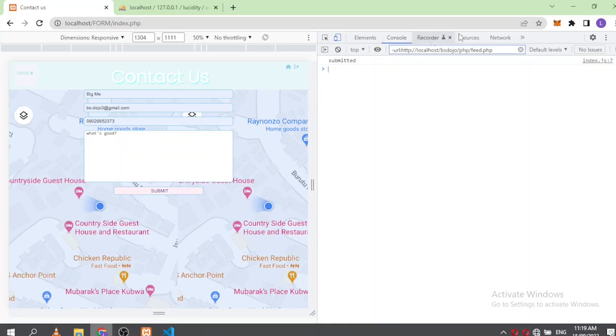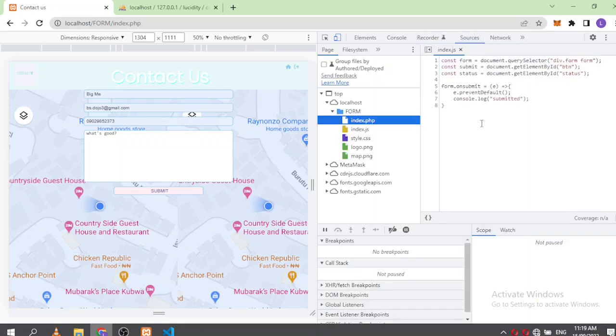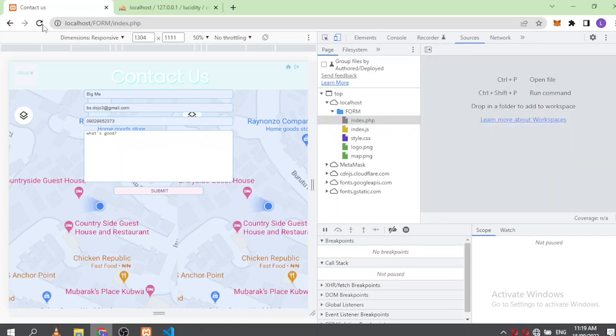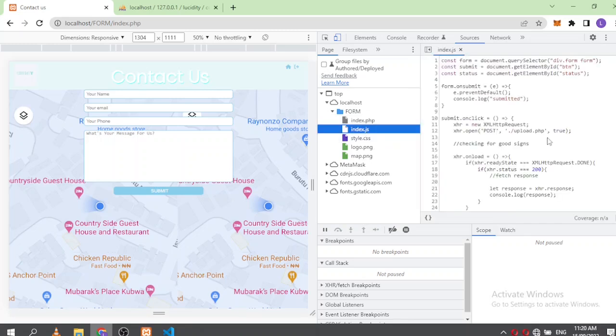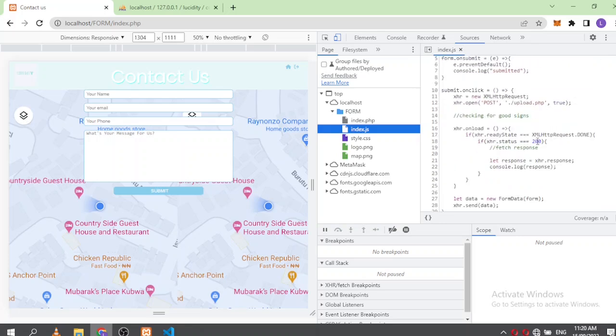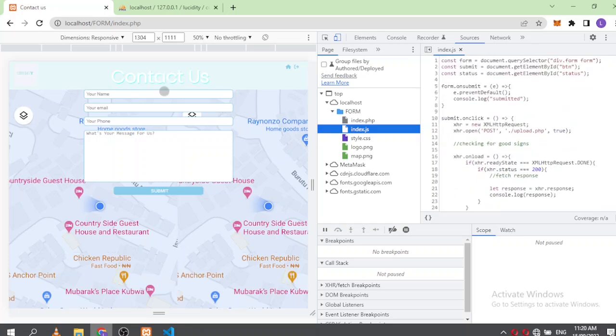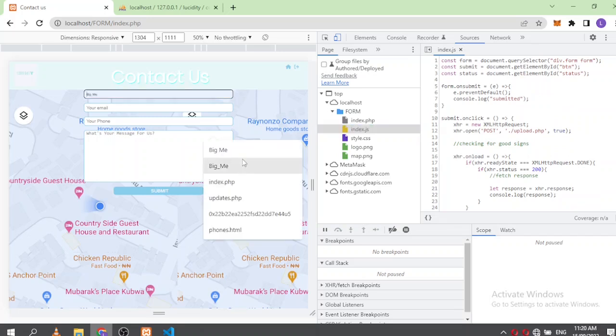Let me see the sources. Okay, our JS file is not synced. You can see it's still at this submitted level. Let's close it and refresh the page. Let's check the index.js. Okay, now it's synced. The browser is now synced with our server. You can see the full code is here. So let's send it one more time.